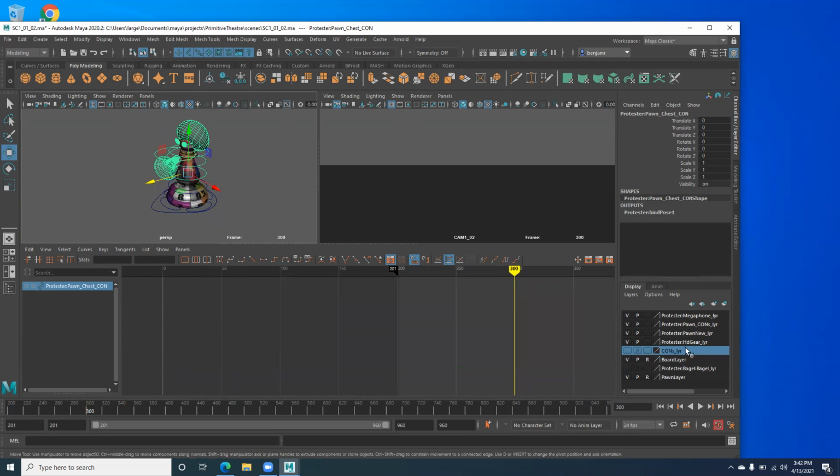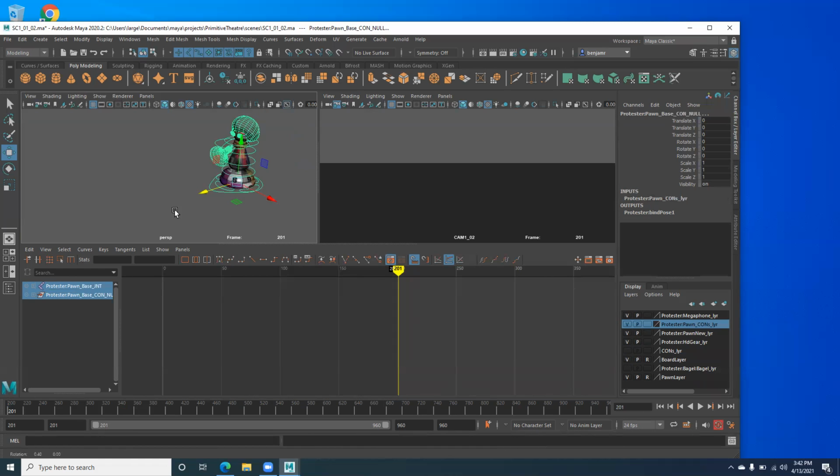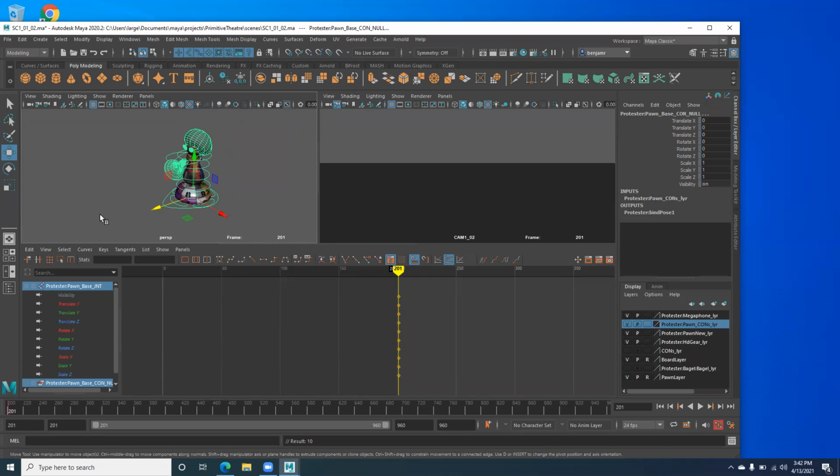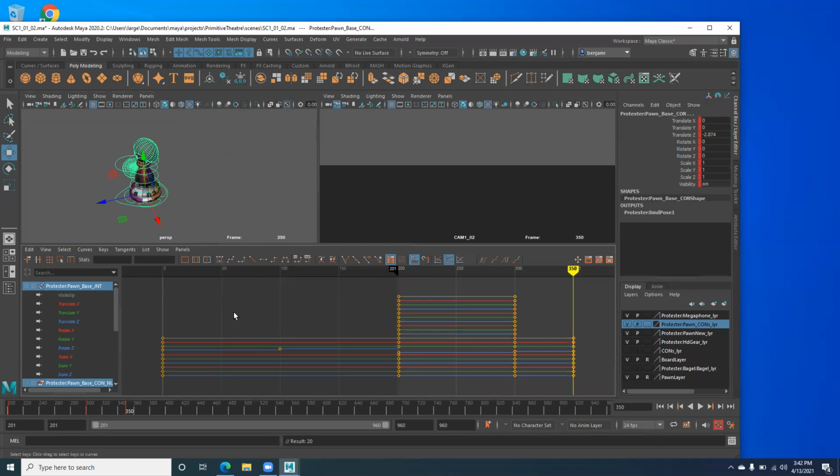Hopefully it brought in a protester cons. Yeah. Okay, so with this protester con, this is his cons layer. I need to key everything on this character. So go back here at 201. I'm going to right click on the cons layer, say select objects. And this seems like a lot of extra work, but I guarantee it'll pay off. So I'm going to key everything. And then the next key was at 300. I'm going to hit S again. And then at 350, I'm going to hit S again.